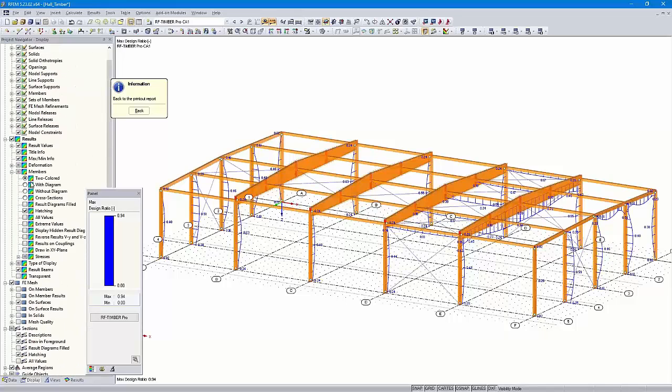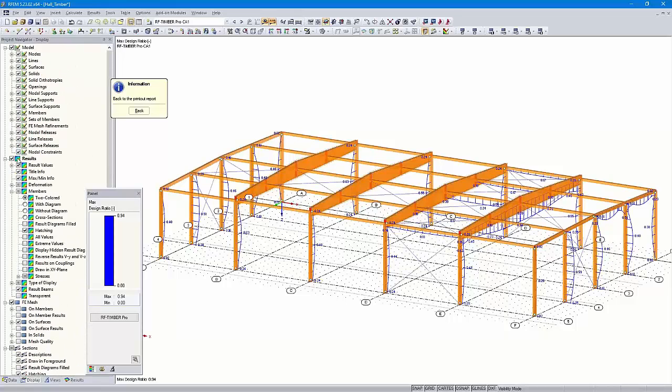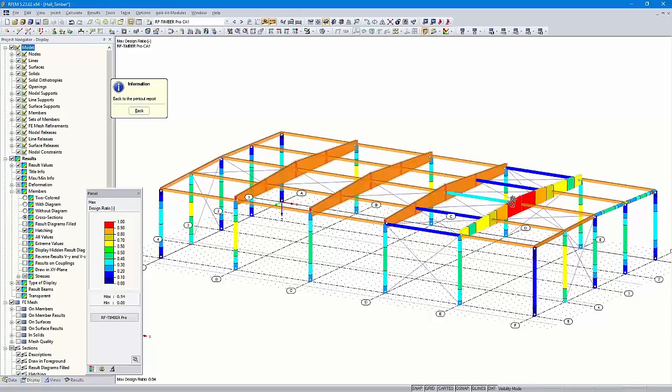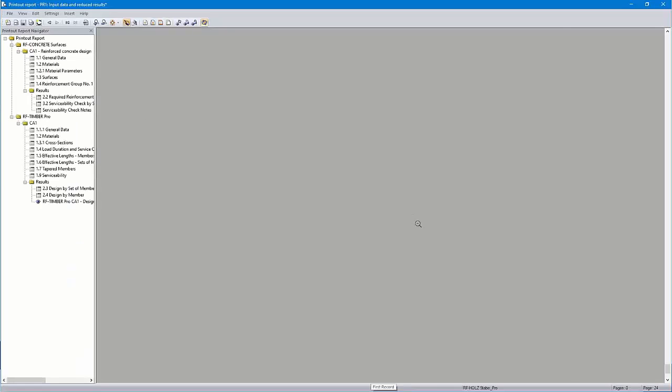And then I can set in the display navigator under results, members. I can here use the option to colored. That's the current state. Then with diagram, it's colored here. Then without diagram and cross sections. I think that's a good overview. You can see the maximum design ratio is in the horizontal beam here. And I can go back in the printout report.